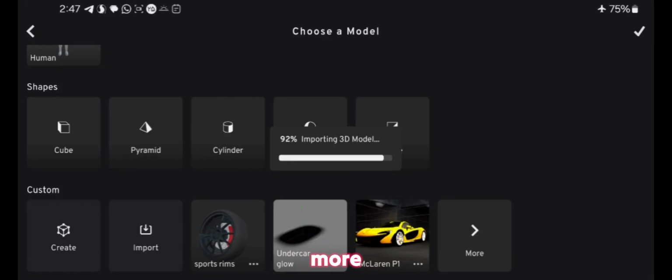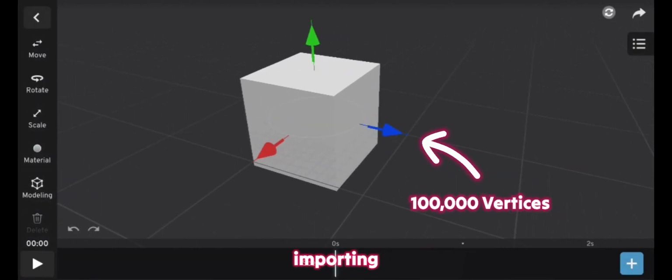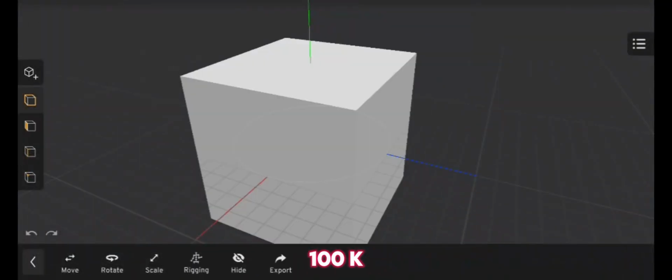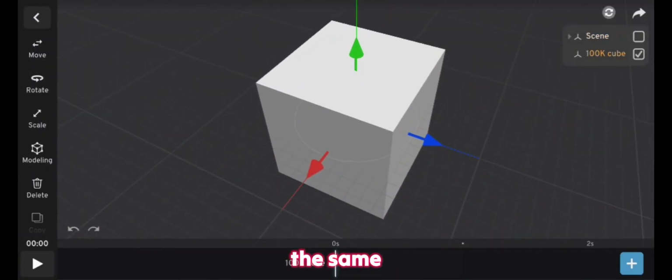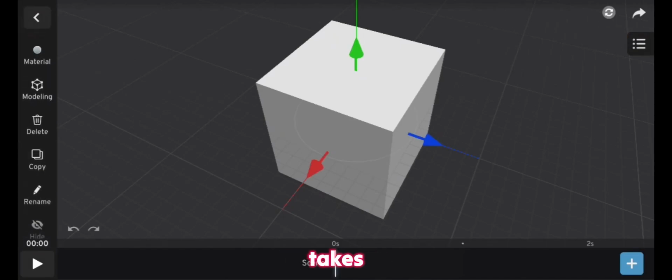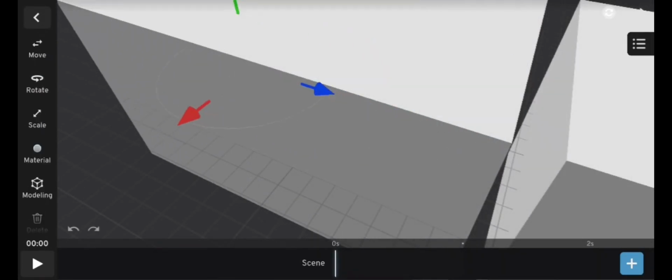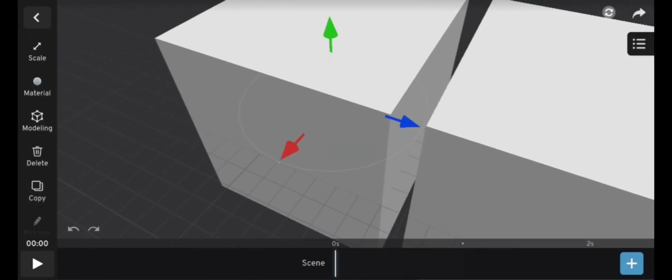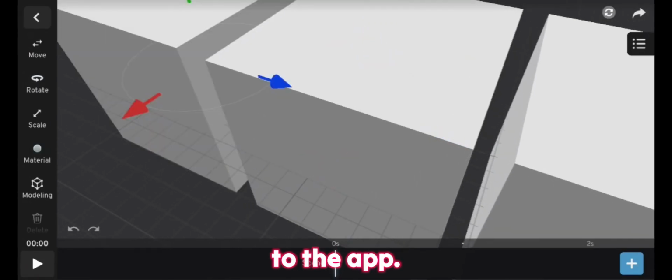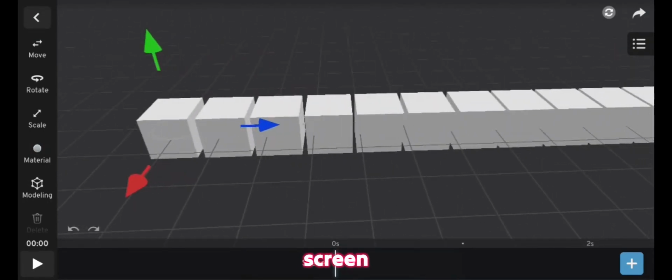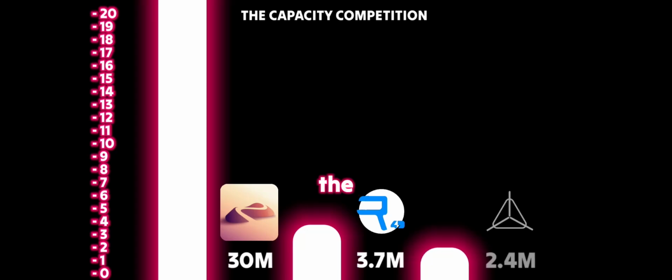So I'm importing the same cube for Prisma3D, but it takes a little more than I expected to import. And after importing, we have our cube with 100k vertices. So I will do the same process for Prisma3D. However, it takes so long to duplicate this cube in this app. After a few minutes, I found out that I've added 12 cubes to the app. So I closed the screen recorder to get the final result, and here it is. And Prisma3D gets third place with 2.4 million vertices.